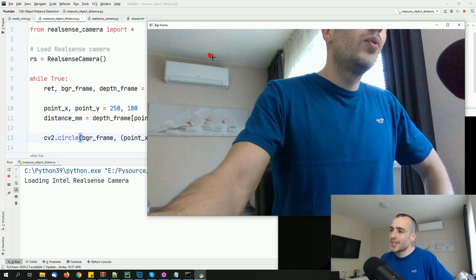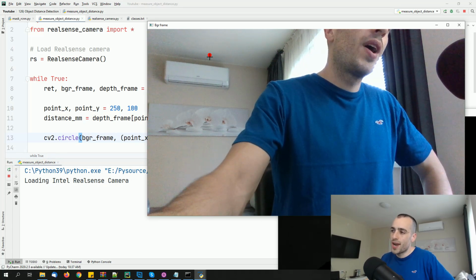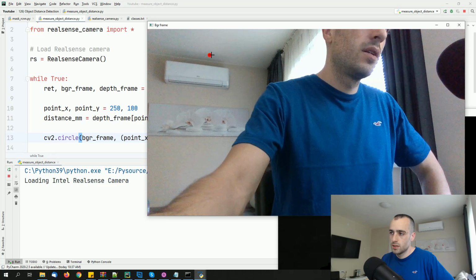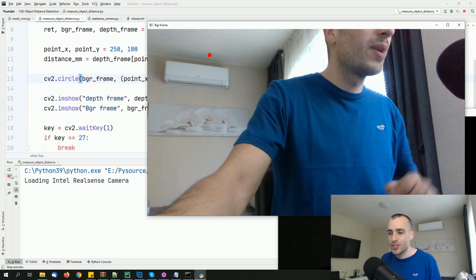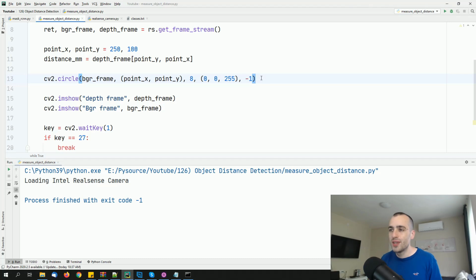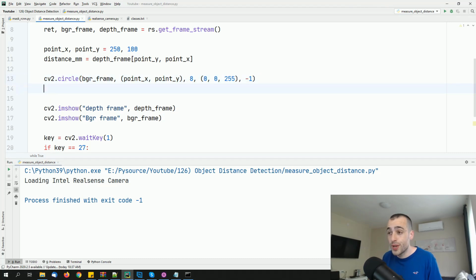So exactly we're getting this position right here. So you see that red dot. Oh, okay, I forgot to print the information anyway. So we can also show the distance in real time this way.